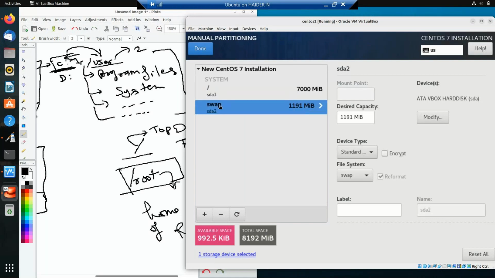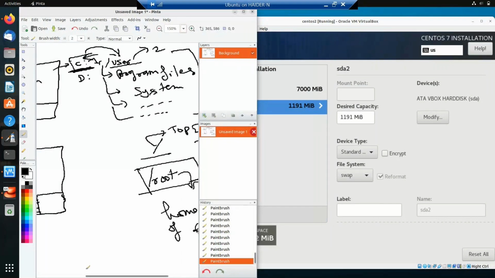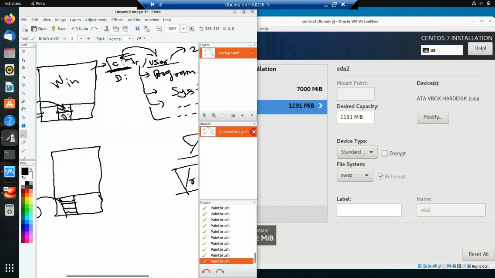Okay, now coming to what is swap. Swap is a space. Here you have a hard disk. Out of this hard disk, let's say this is the area from where we are taking swap. So swap is a partition, and this swap partition we are going to give to the operating system. So what is the use of this swap?